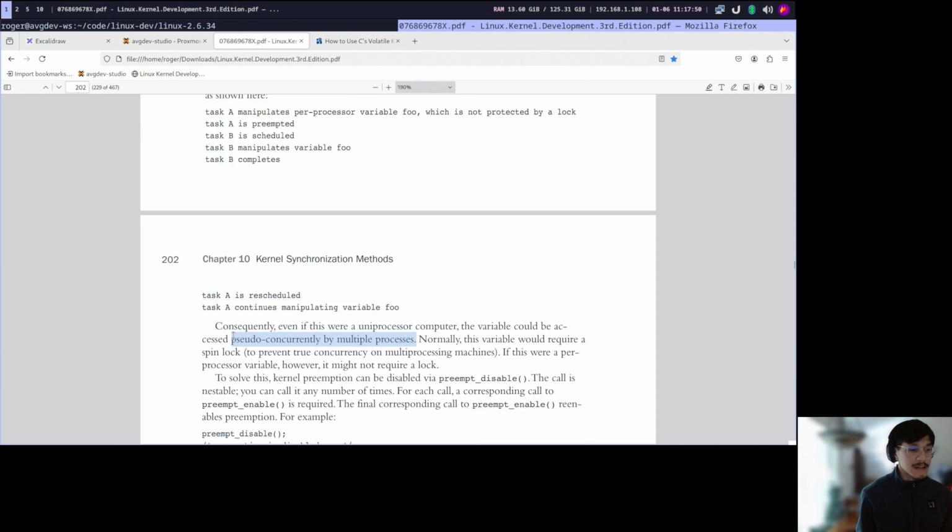Remember, pseudo-concurrency means that you simulate that concurrency by preempting processes one after another. If you have tasks or processes that are operating on the same region in code, by that preemption, they may seem like they're operating simultaneously. Normally this variable would require a spin lock to prevent true concurrency on multiprocessing machines. If this were a per processor variable, however, it might not require a lock.